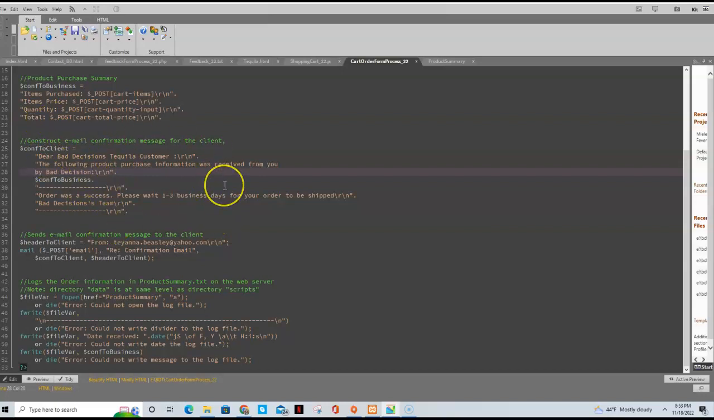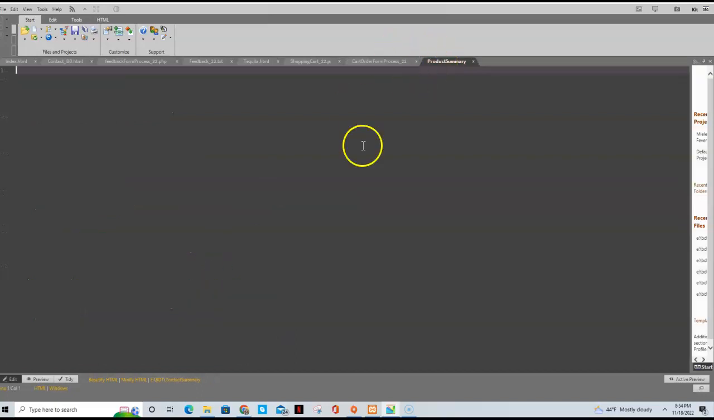And then here's the email construct of everything, and then down here it should link back to the product summary text file, just like my feedback form.